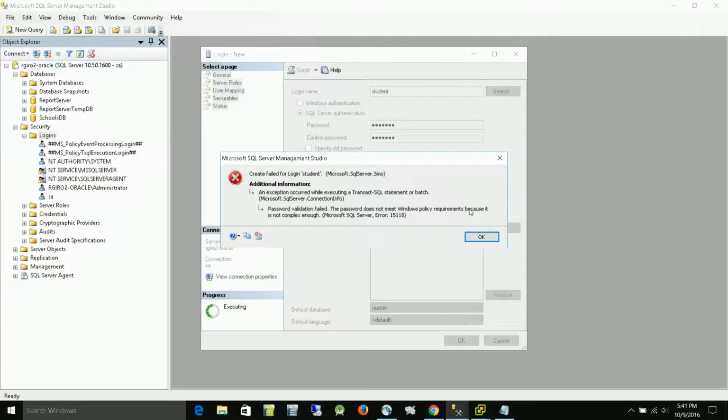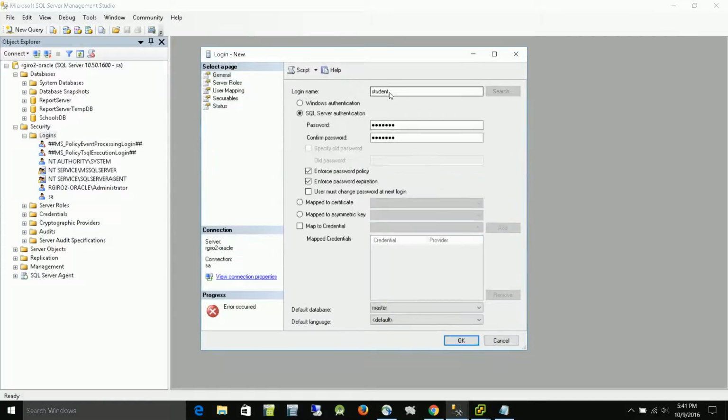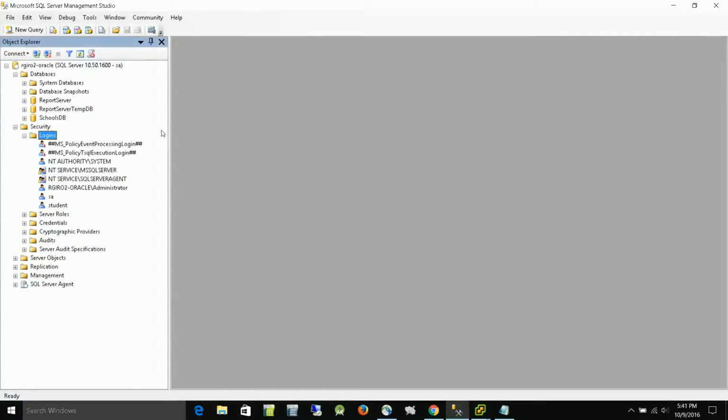Uh-oh. Does that mean the Windows policy requirements? Okay, my apologies. It should work now. Okay, so I see my student's been created.